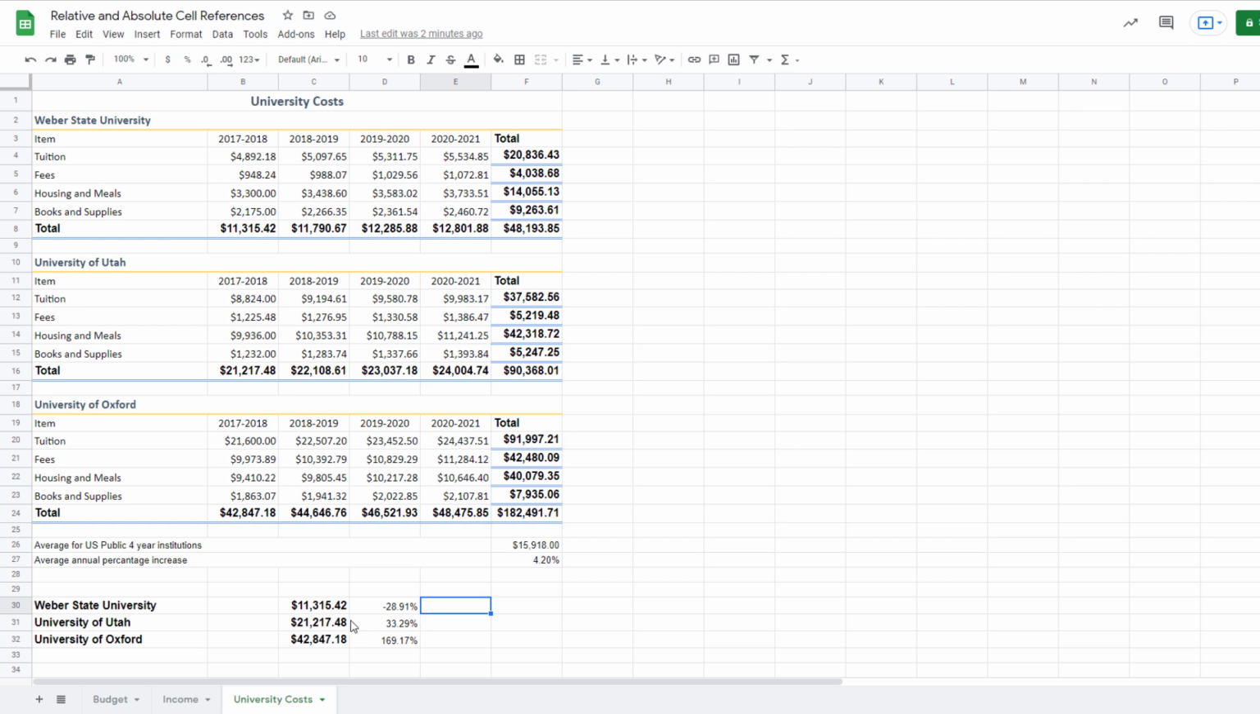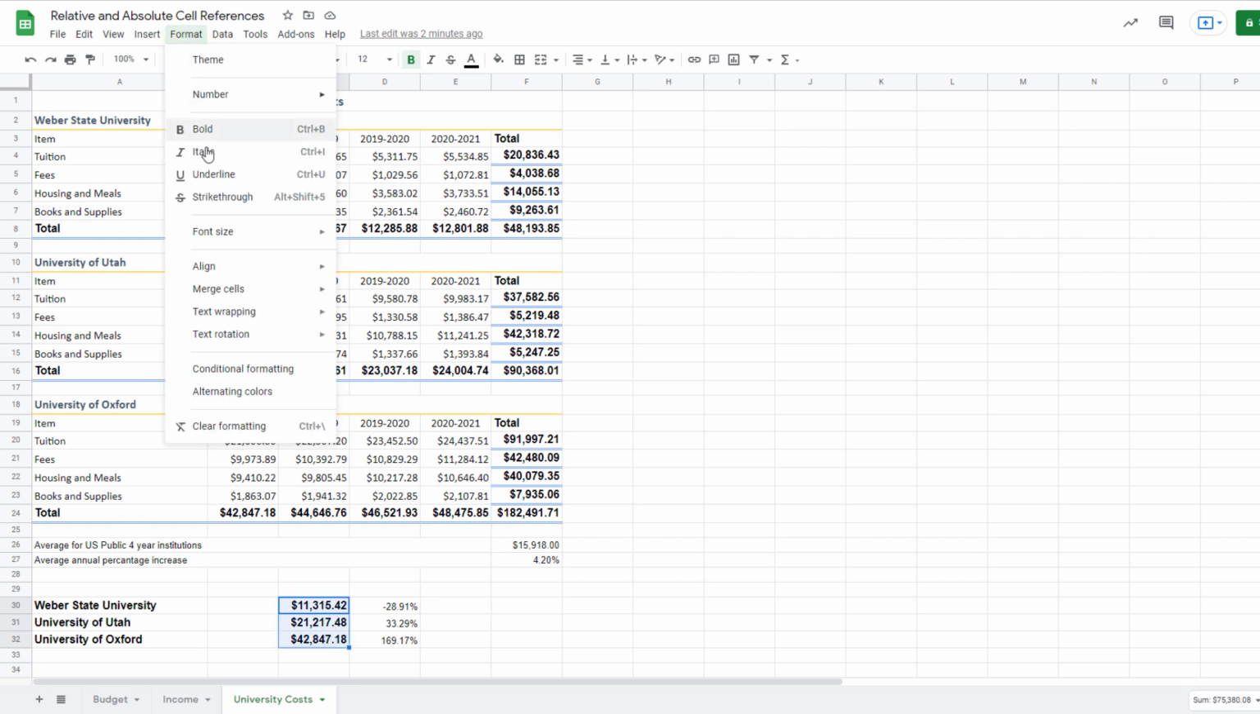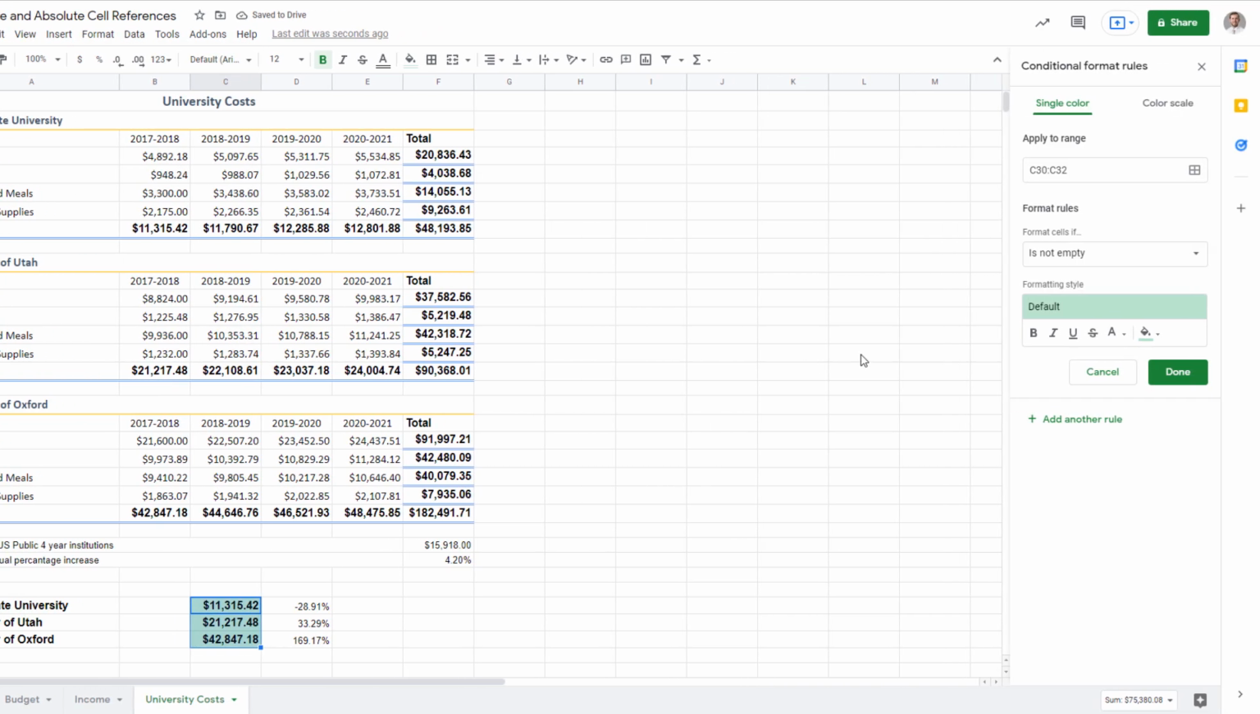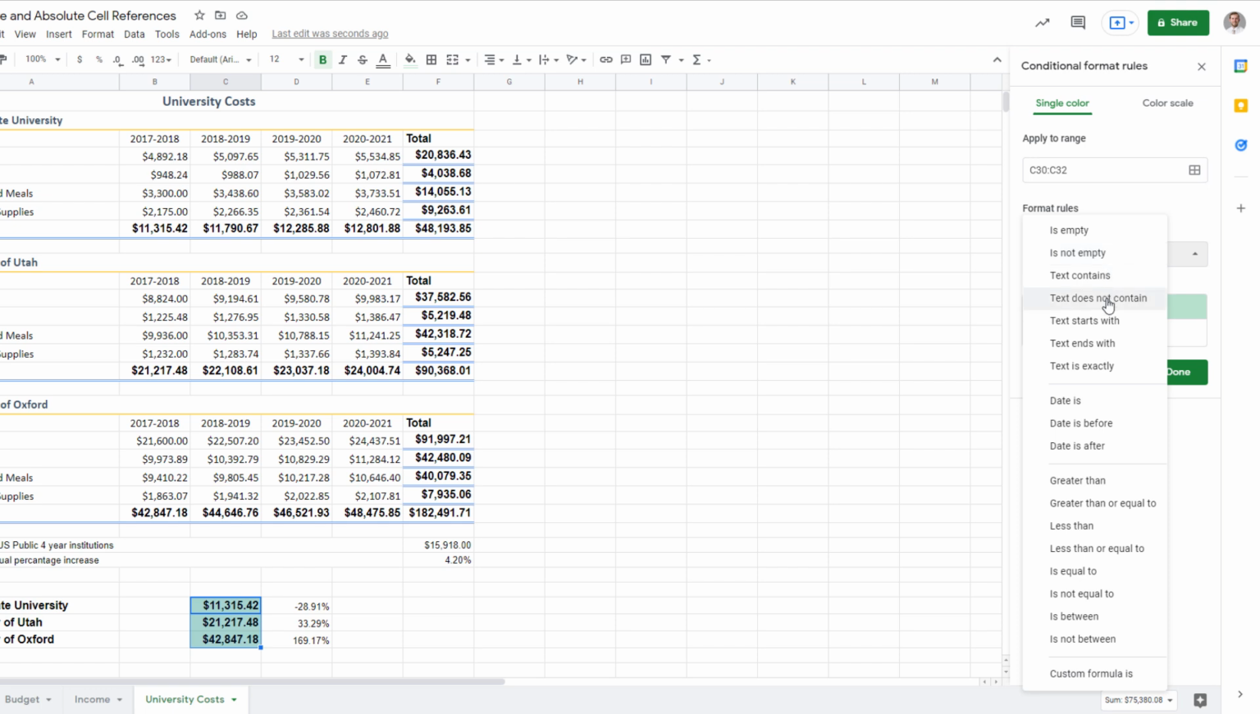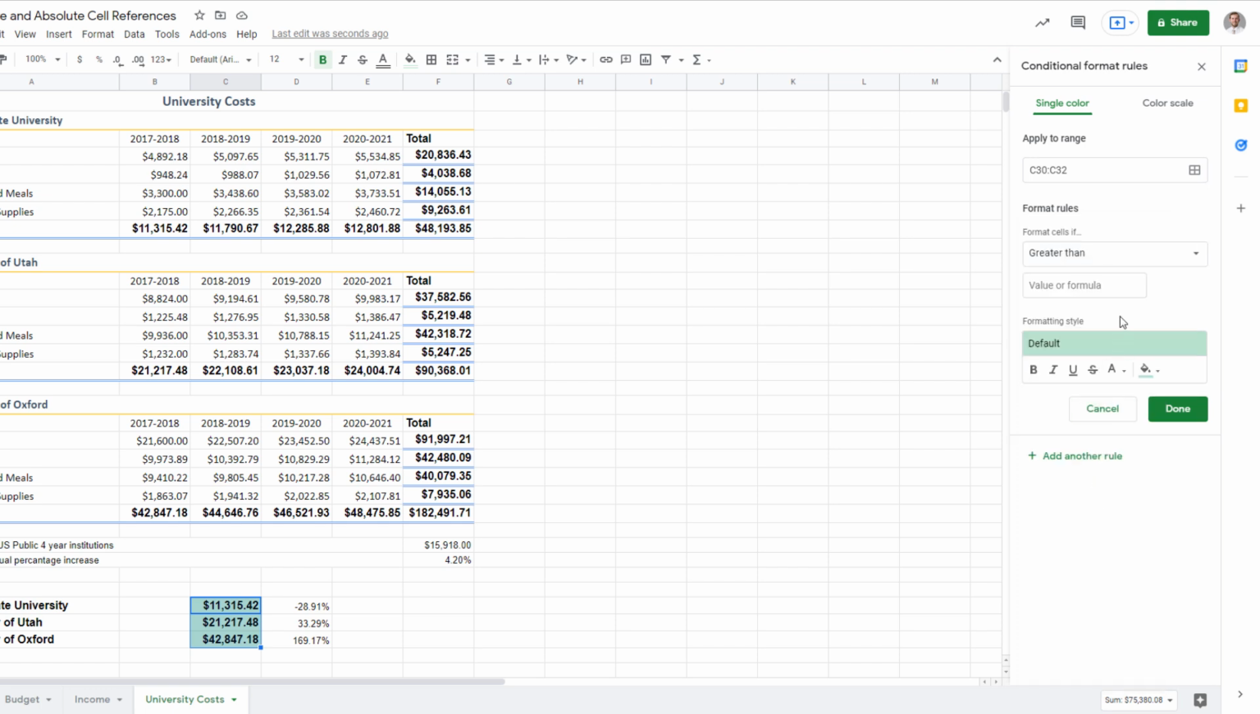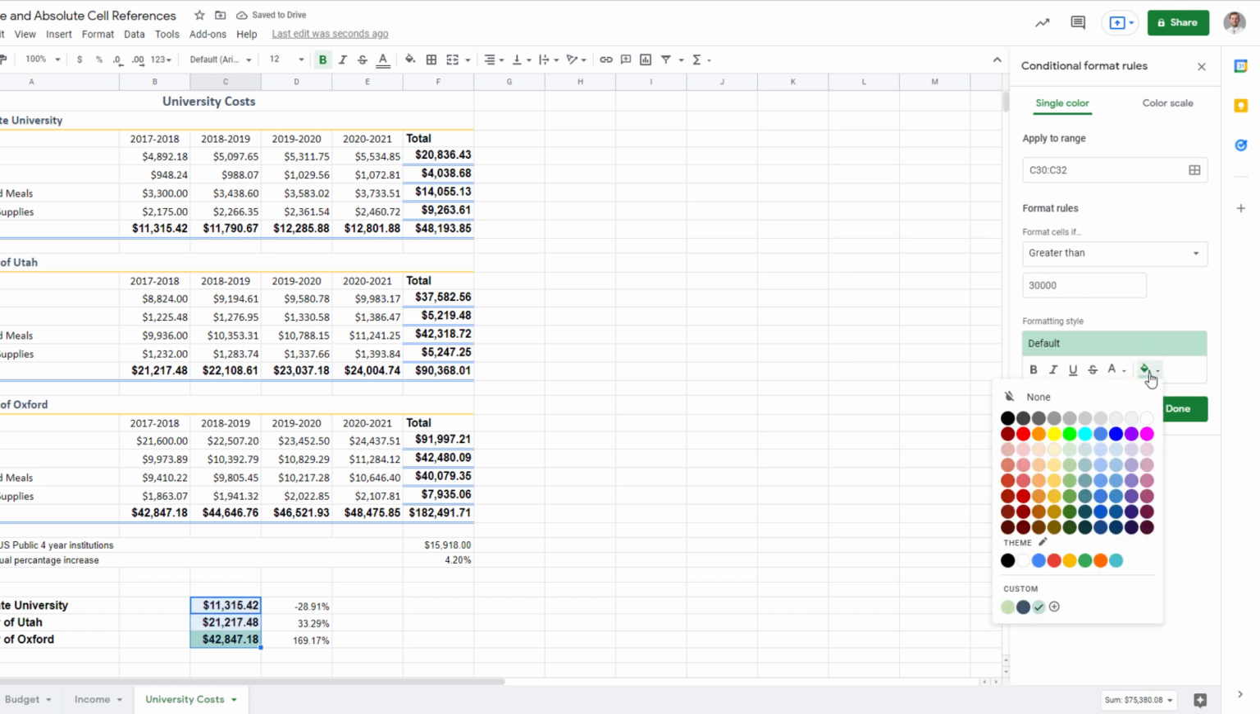First, select all of the cells we want to compare, in this case cells C30 through C32. Then, in the Format tab, select the Conditional Formatting option. A window will show up on the right side of the screen. Under Apply to Range, we can check that the correct cells are selected. Next, select the Greater Than option within the Format Cells If section. From here, we can type in a number or use a formula, and below that decide how we want the cells to be formatted. For us, we'll type in 30,000, click on the paint bucket, then select one of the red options, and then click Done.